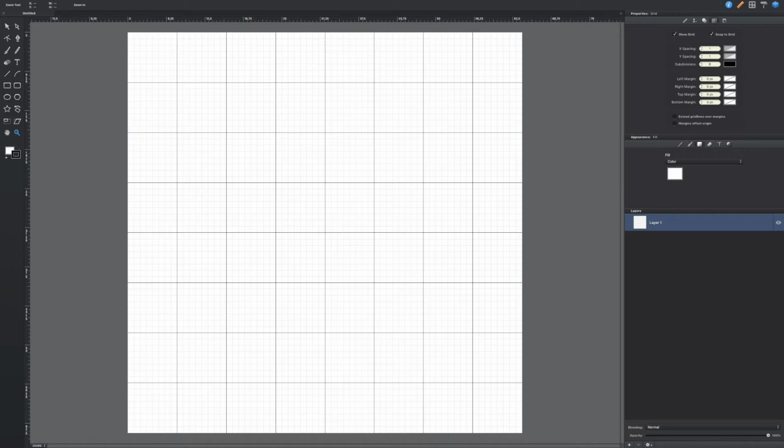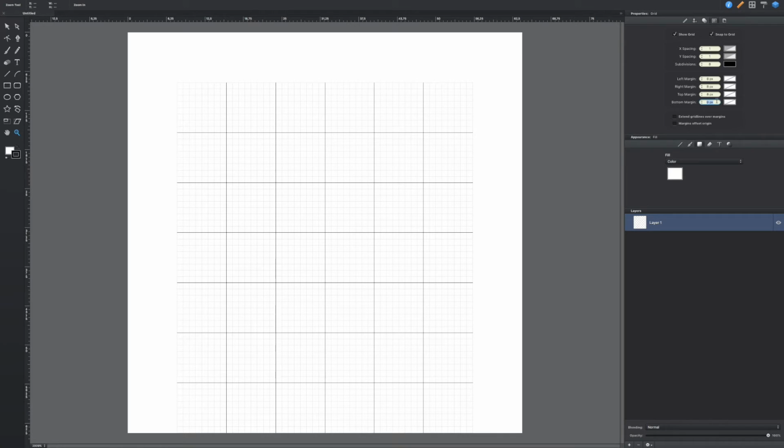That's just by setting the left, right, top and bottom margin to a fixed value. We will cut off the top, bottom, left and right 8 pixels in order to give the icon some room. We will do that by changing all the margins to 8 pixels. I will give the subdivisions a lighter color. And that's how the grid is set up to create a pixel-perfect icon.